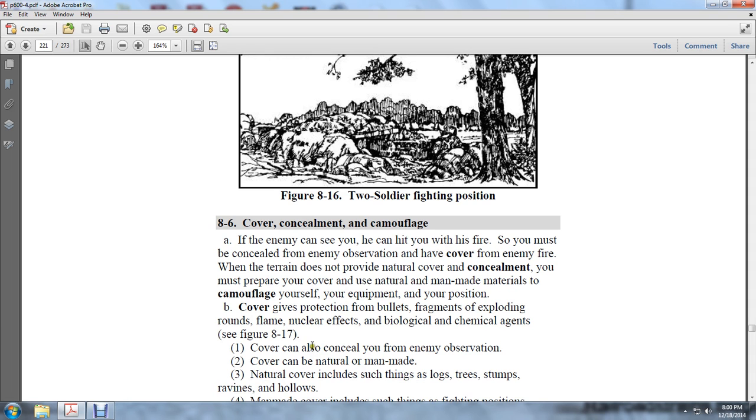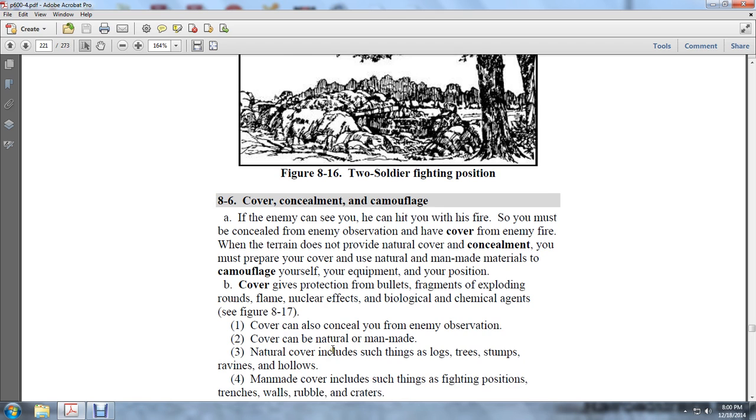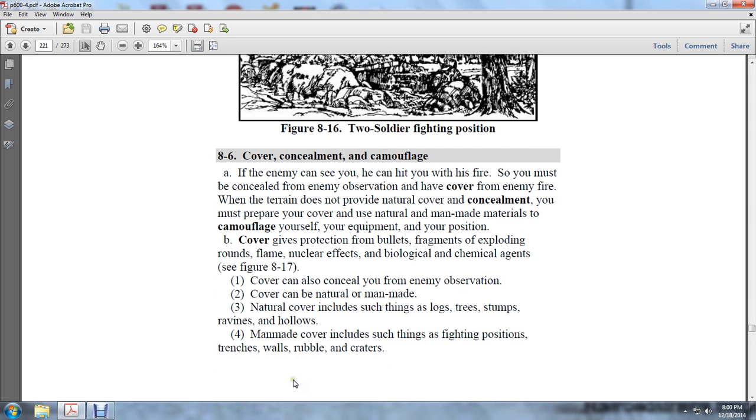See figure 8:17. Cover can conceal you from enemy observation. Cover can be natural or man-made. Natural covers include such things as logs, trees, stumps, ravines, and hollows. Man-made cover includes such things as fighting positions, trenches, walls, rubble, and craters.